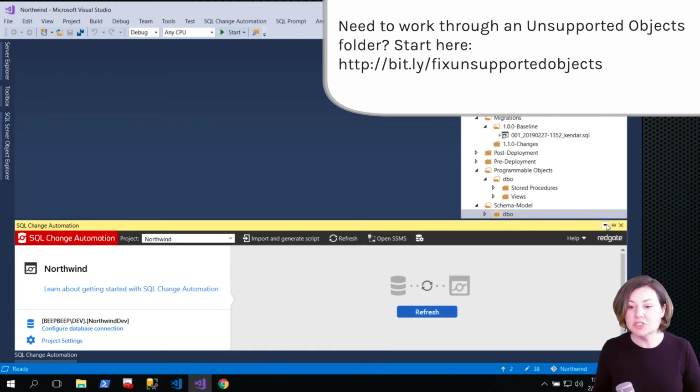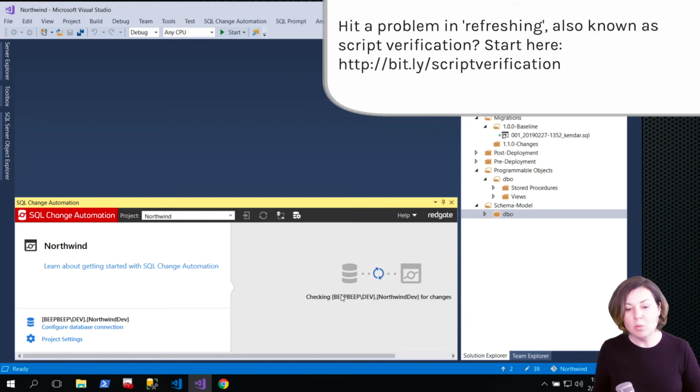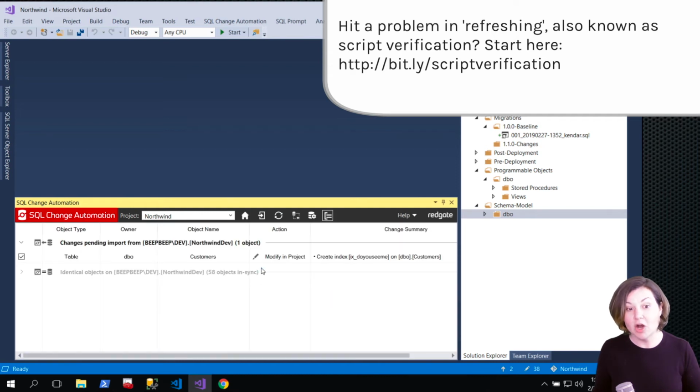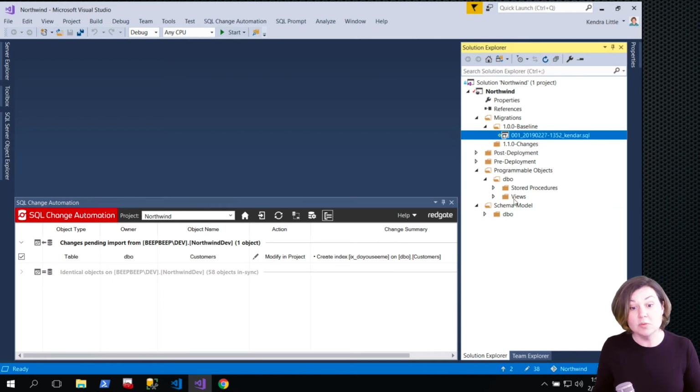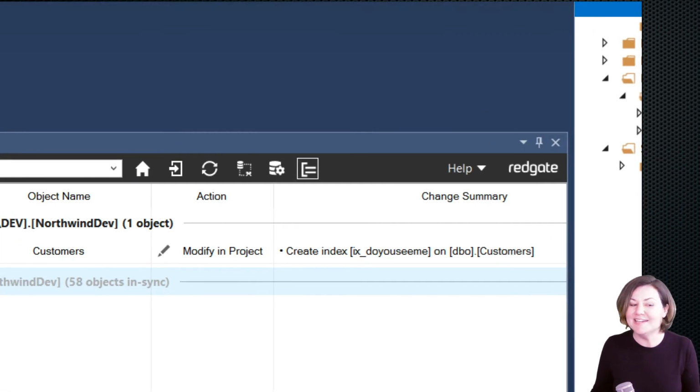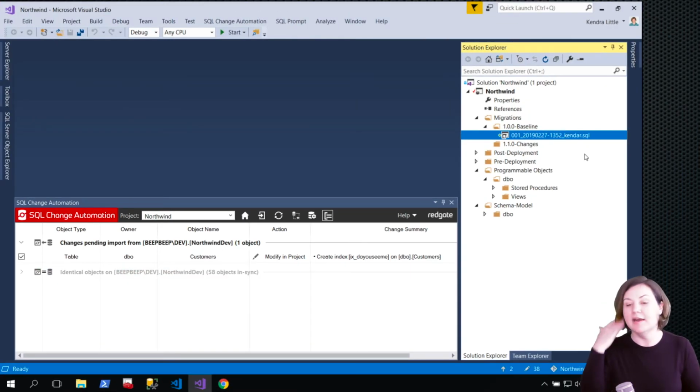Now back in my SQL Change Automation window, I'm going to click Refresh. And what it's doing is looking at the Northwind dev database and saying, are there things in the dev database that are different than the baseline schema that we read in from the Northwind database? And sure enough, it says, on the customers table, here's a summary of what's different. There is an index on dbo.customers, and we didn't have that on the schema that I read in from Northwind.